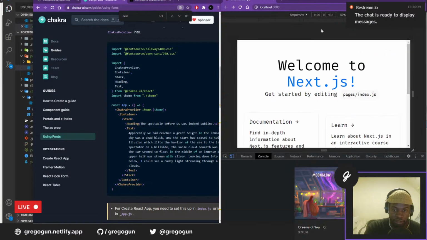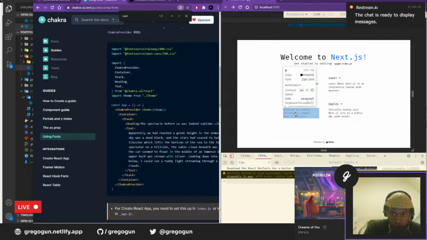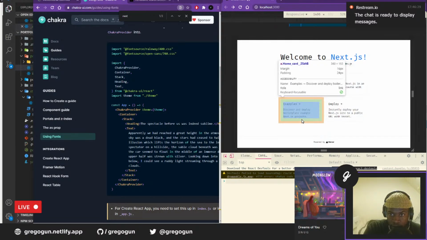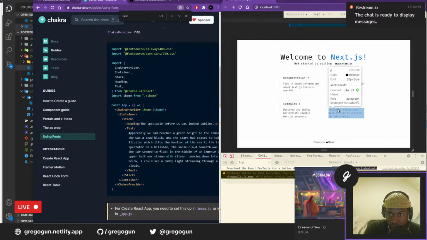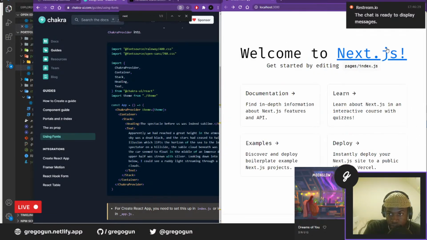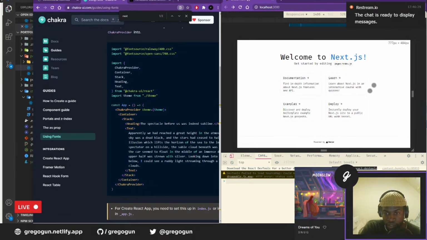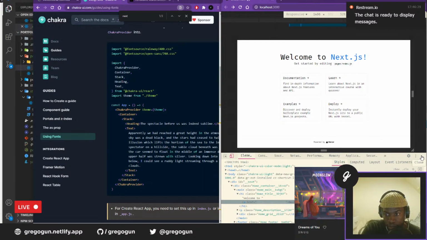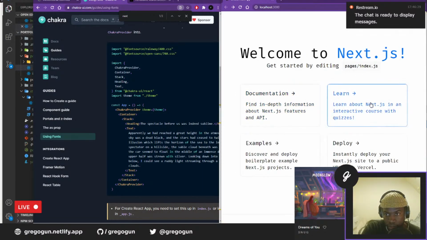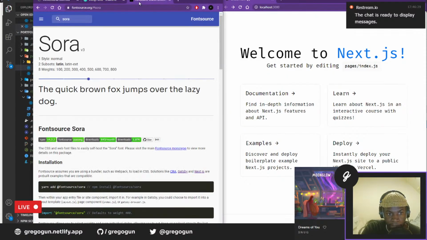So the other way of doing things is to come into the dev tools and inspect. So it's telling us it's Sora, but I just ain't convinced. Okay, well, let's see what this is then. Maybe, I mean, I don't believe it is. This looks like Sora. Yeah, I don't know. It's definitely not a Sora font that I know anyway.